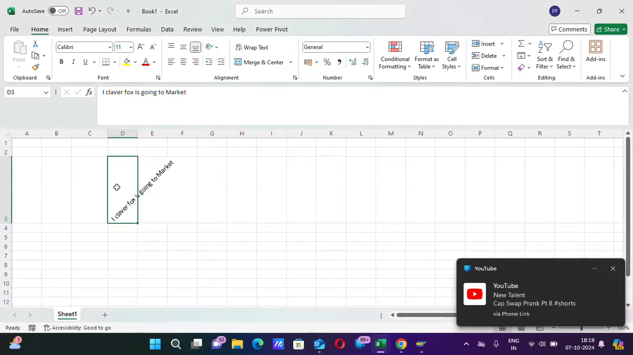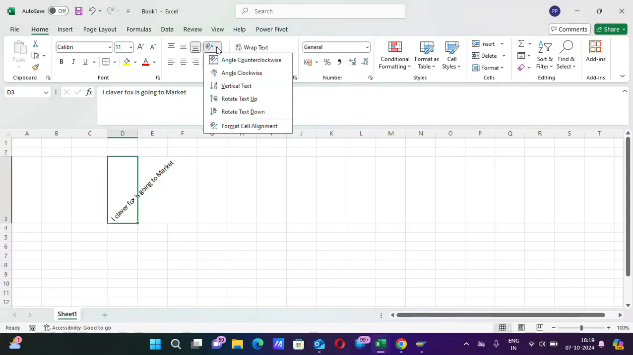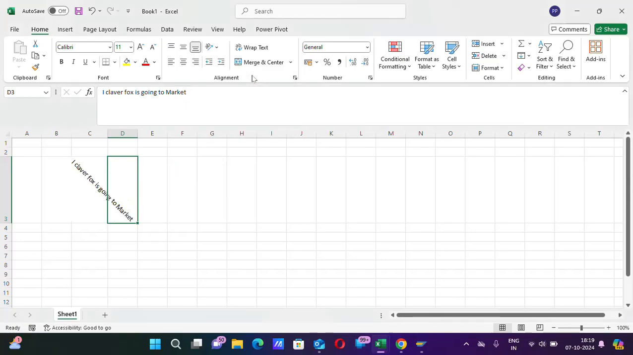You can see the sentence orientation has been changed. Got it? You can also try some other features of this orientation. The second one is angle clockwise. Here you can see the sentence is changed now.